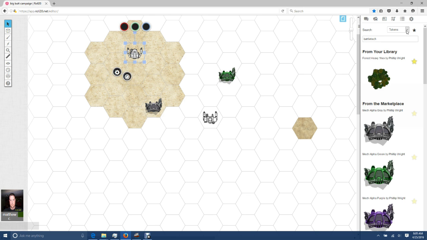So the thing you have to remember is where you're putting it. If you're going to put a background on a map, you want to put it as map and background. If you put it as an object and token, then when you start trying to move your tokens, you get pretty screwed.